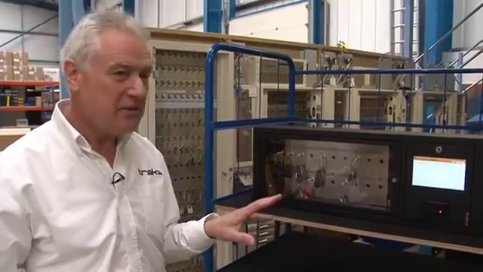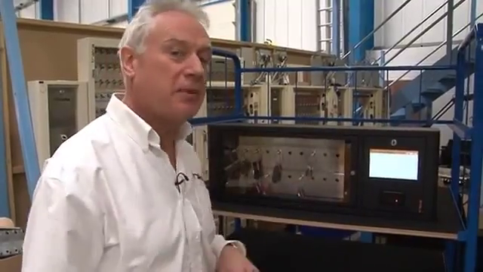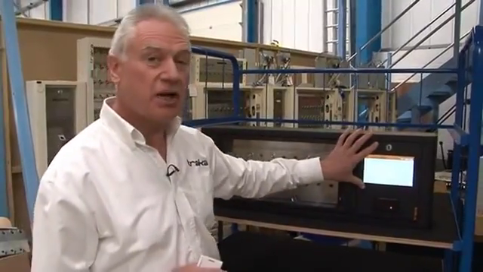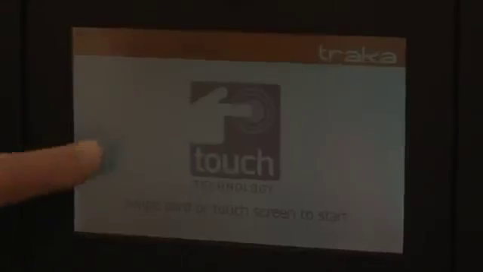Let me show you. That's new because instead of you having to worry about enrolling users on a separate PC, we've now brought that PC to the Traka cabinet. So inside Traka here, we have a powerful Windows computer with a color touch screen.